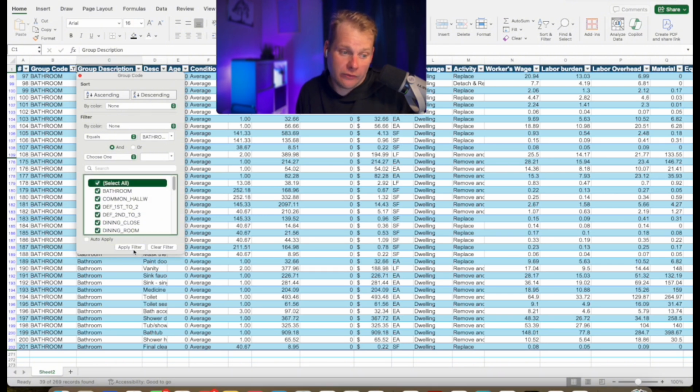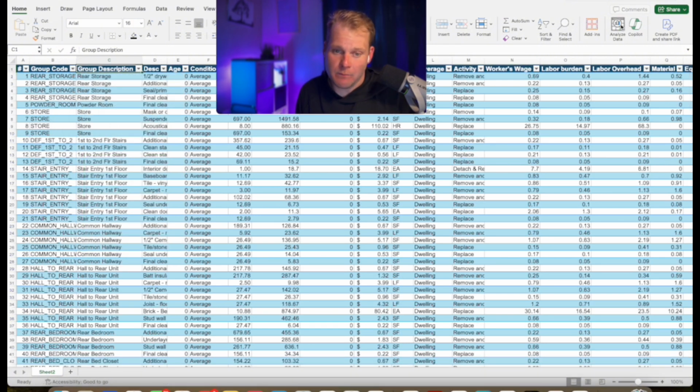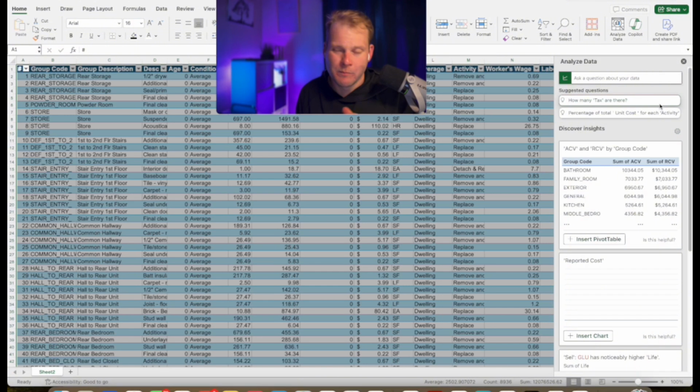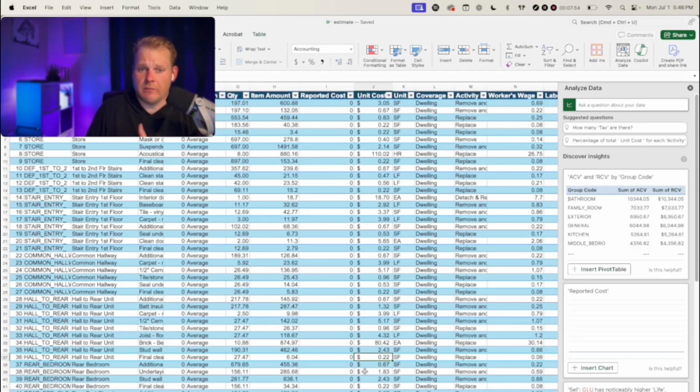The great thing about Excel is we can then go in and analyze the data and have it do it for us. So let's take that filter out, hit this button in the top right-hand corner. You're going to have to make some of those columns your own and format the data correctly. But you can see right there the ACV and the RCV by the room type, and we can gain further insights that way. I made a switch from taking my estimates out of Xactimate in this PDF file that I printed out and over to Excel.